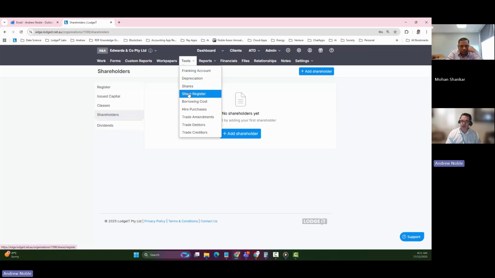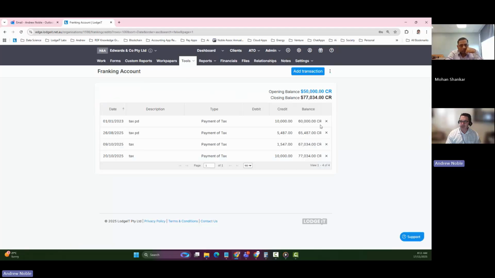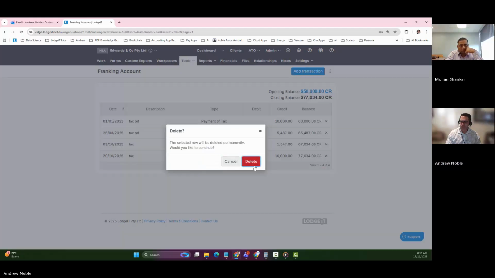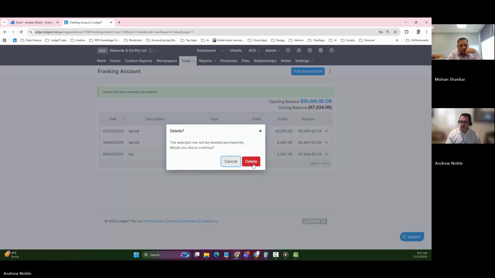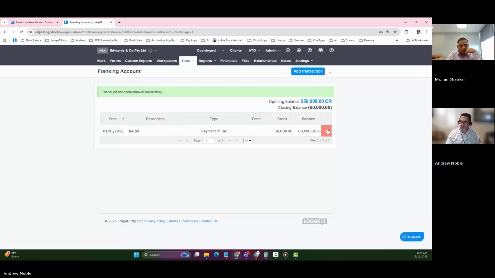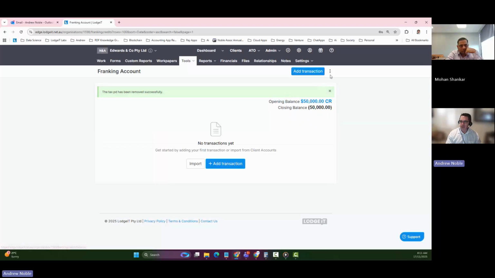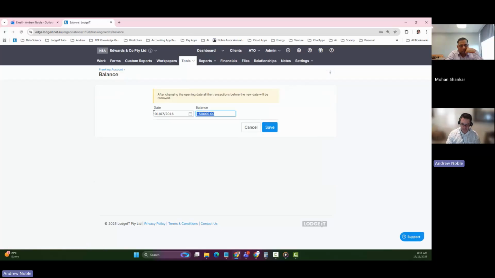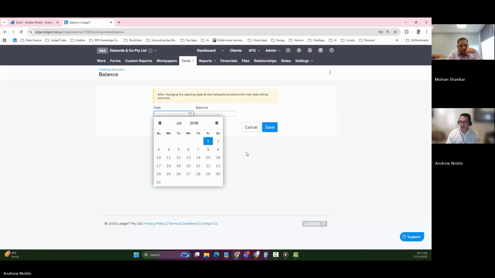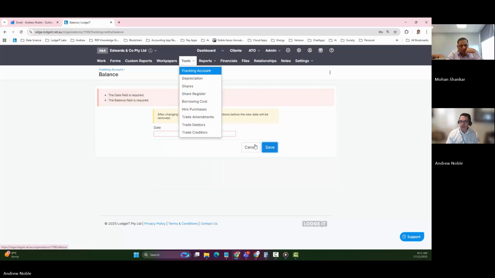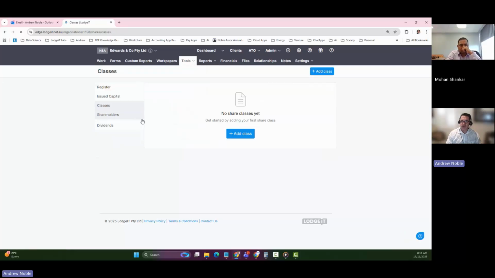So if you did go to the share register, let's actually start the franking account from scratch as well. And we'll even clear out the balance. So essentially what we have now is we need to start with a share register if you want to use this module. Very easy. The first thing is to put in your classes of shares.